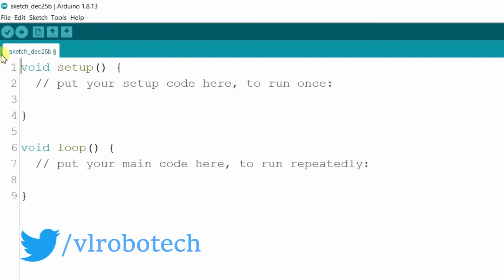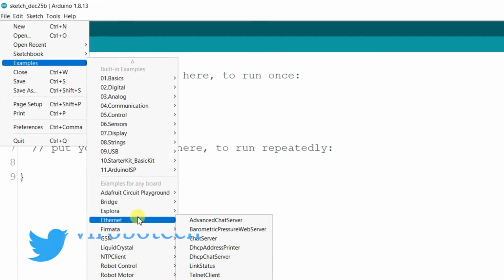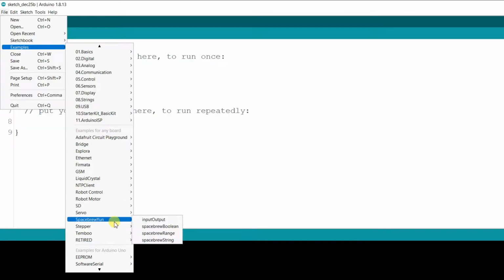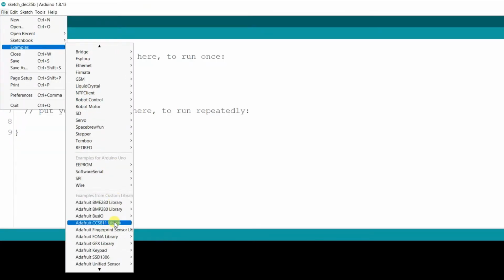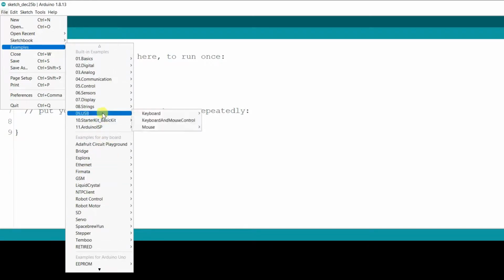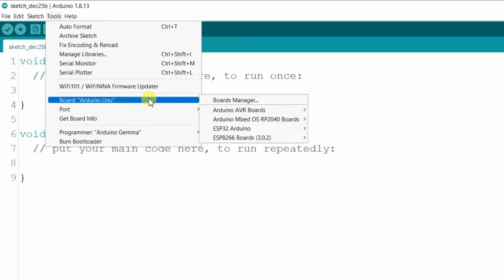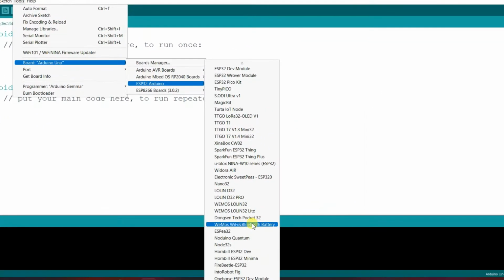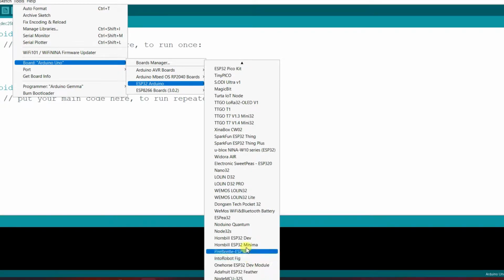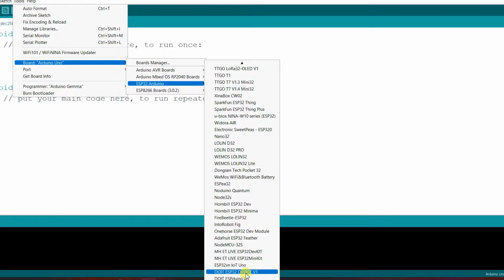Now we will go to files and examples and go to Arduino OTA. So I think there is no Arduino OTA option. So go to tools and select here board. Board is ESP32 and select here ESP32 Dev Kit 1. Okay.